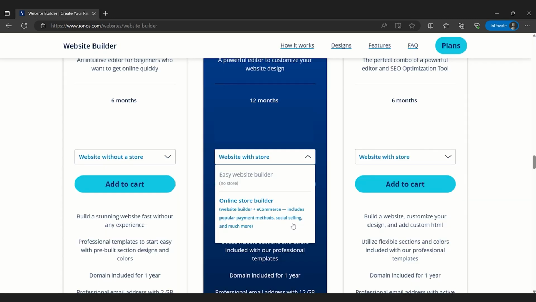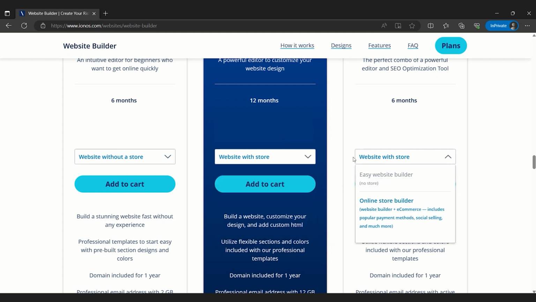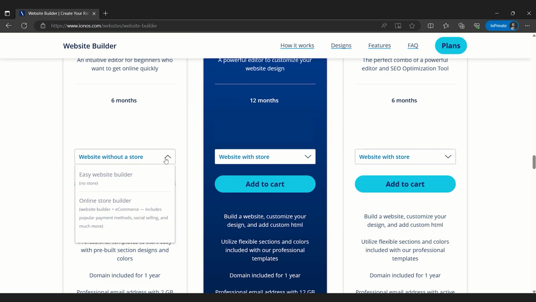Plus, rather than a complicated store-building editor, you can buy a store package as an add-on to any of their plans, making e-commerce easier and cheaper than any other of the top website builders on this list.